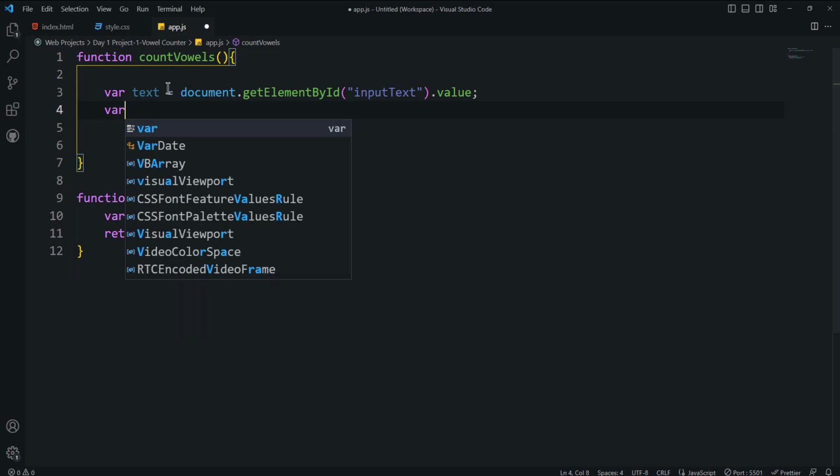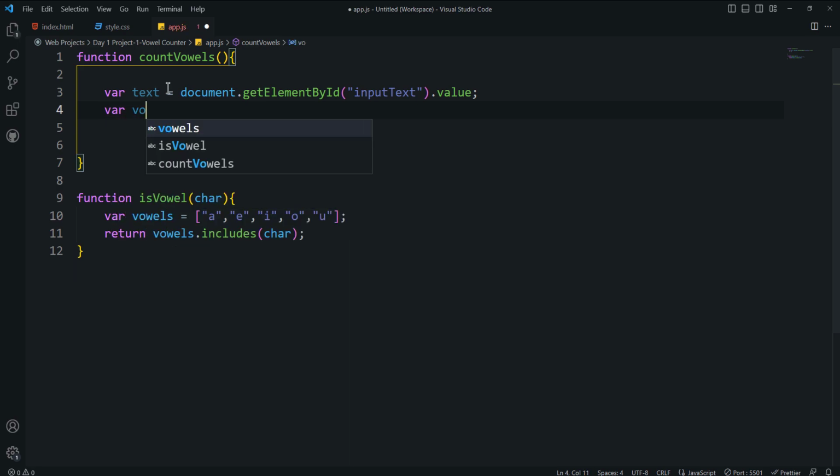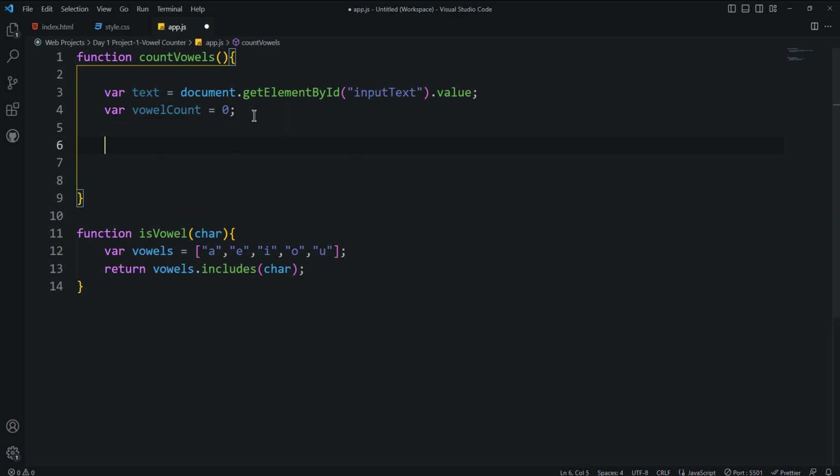Then there is another variable which we need, which is vowelCount. We need a vowelCount variable, and vowelCount is equal to 0, because at the end it is a vowel counter application, so we need this vowelCount variable. And after that we need to convert the text into lowercase because all the elements of the vowels are in small case. You can see a, e, i, o, u, and you know that JavaScript is a case sensitive language.